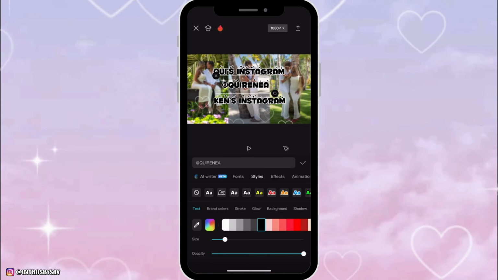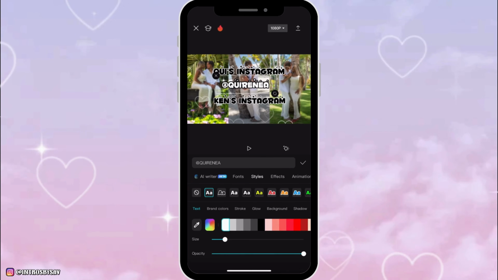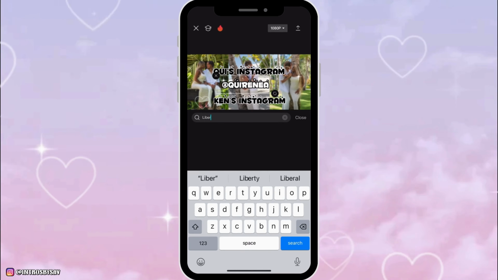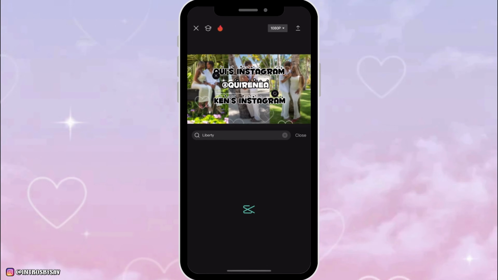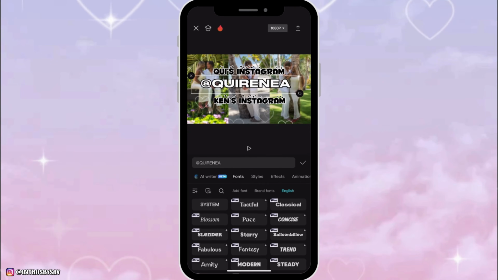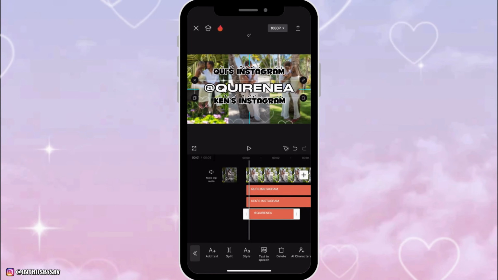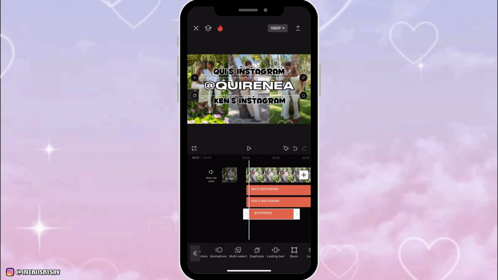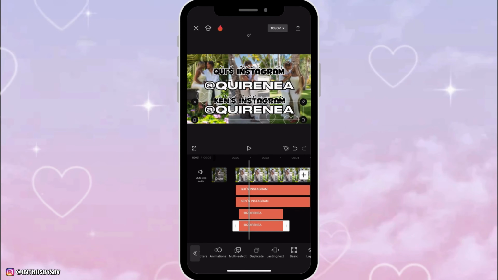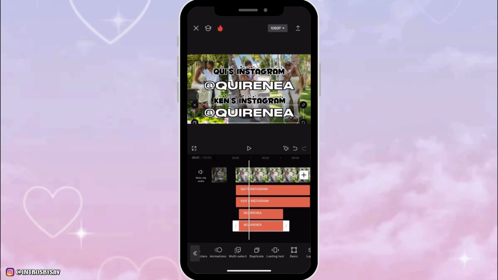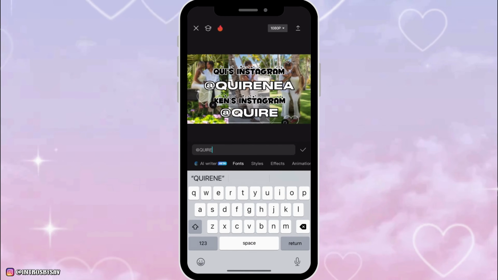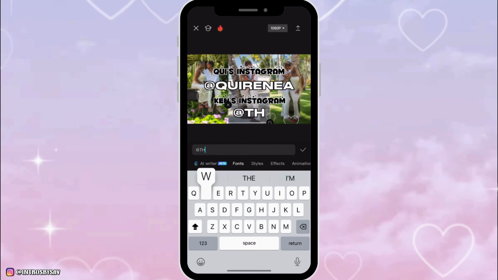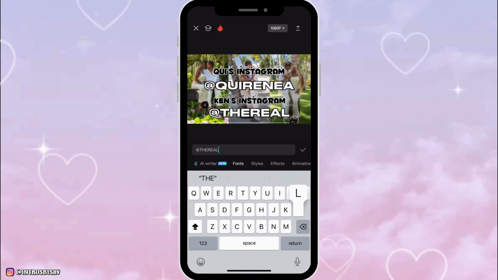Then we're going to go to the first one where it's white on the inside and black on the outside. Then you are going to go to fonts and search the font Liberty, and that's the font we will be using for the usernames. From there, you are going to center it a little bit, and then you are going to duplicate it, and you are going to drag it down to under 𝐻𝐻𝐬𝐲's Instagram, and you are going to type in the other username. So in this case scenario, we are typing 𝐻𝐻𝐬𝐲's Instagram username.